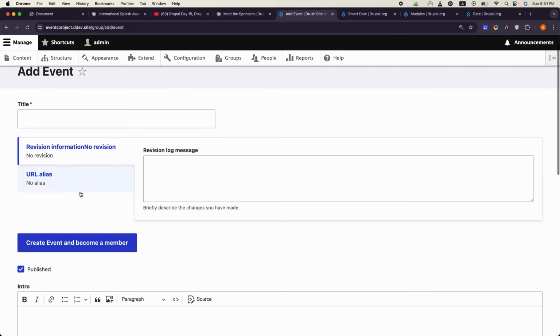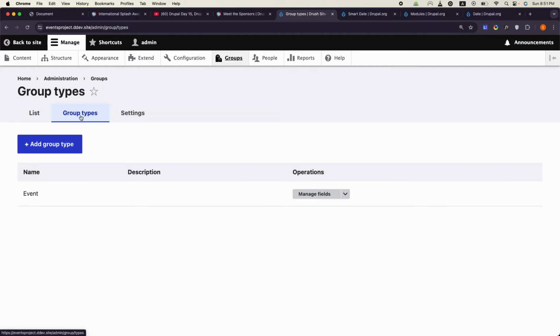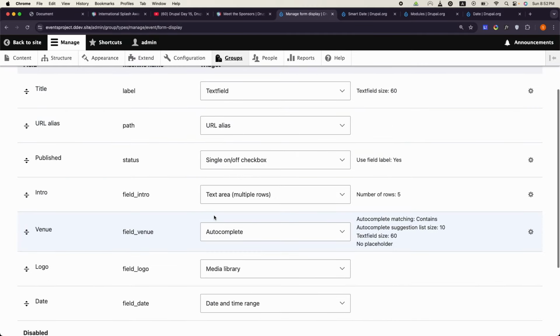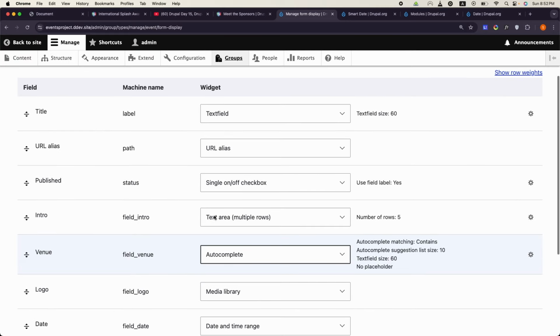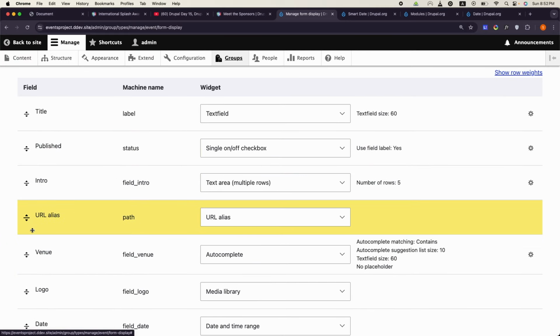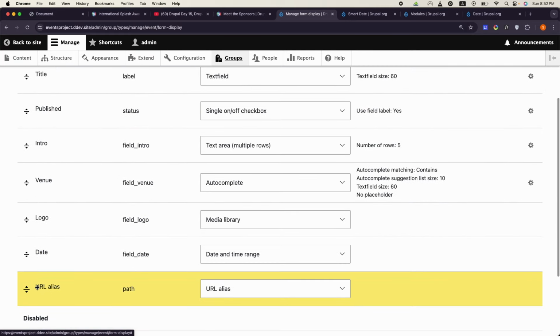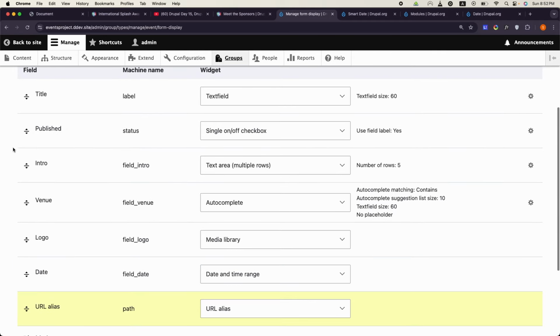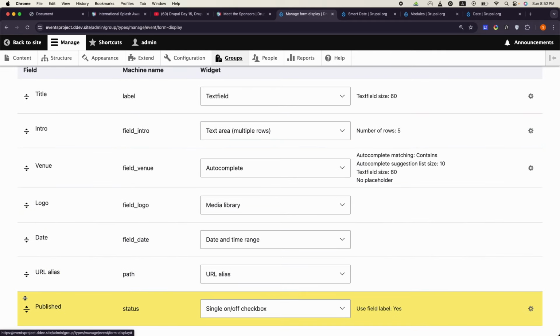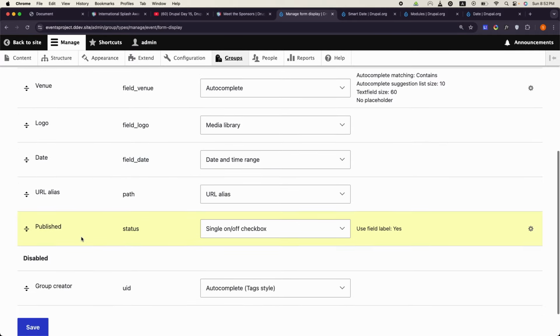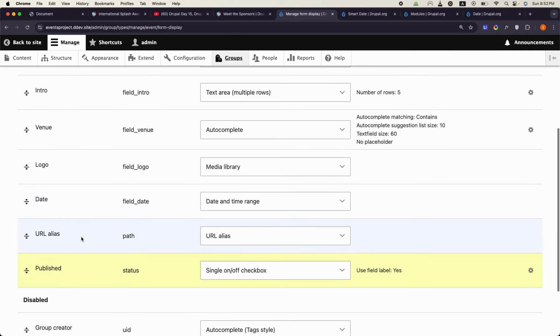One thing, this looks a bit ugly. The revision information should be at the bottom, and the URL aliases, so I think we should move them down. How to do it? Manage form display. Any fieldable entity has a manage form display in it, and we can move the URL alias field to the bottom, and the published info field also, and maybe the revision info. Do we have the revision info? Yes. Okay, and save.